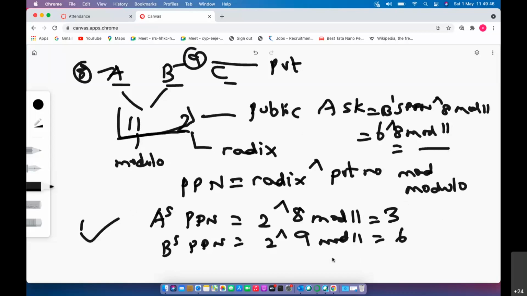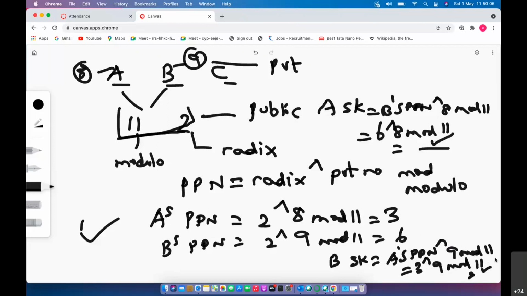And B's share key will be A's PPN cap 9 mod 11. This is nothing but 3 cap 9 mod 11, whatever answer you get. The answer you get here and here will be the same. It cannot be different. The reason why this will be the same is because it satisfies the commutative law. And you guys know what this commutative law is.